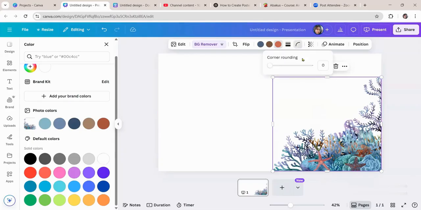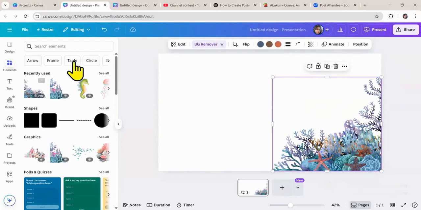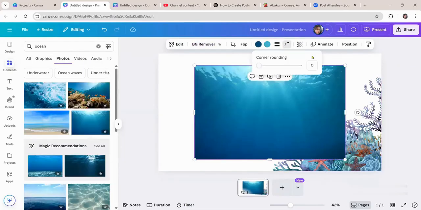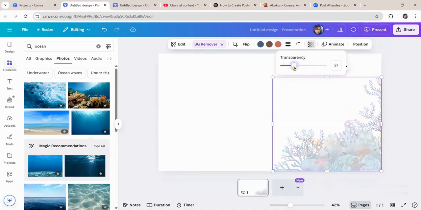Next one is corner rounding. So for example, if you insert some images here, you can use this corner rounding just like this. It will become a rounded rectangle. Next one is transparency. In some cases, you just want to make your image transparent depending on your purpose like that.